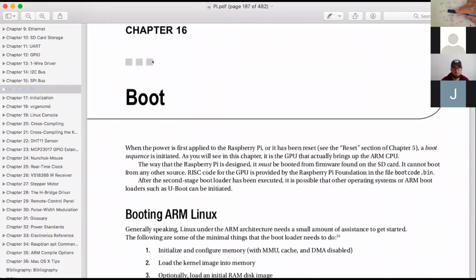Actually, stage one and stage two run on the GPU. It's kind of strange. The CPU is suspended at the beginning. Control is only turned over to the CPU after stage two. So stage one and stage two run code on the SD card.